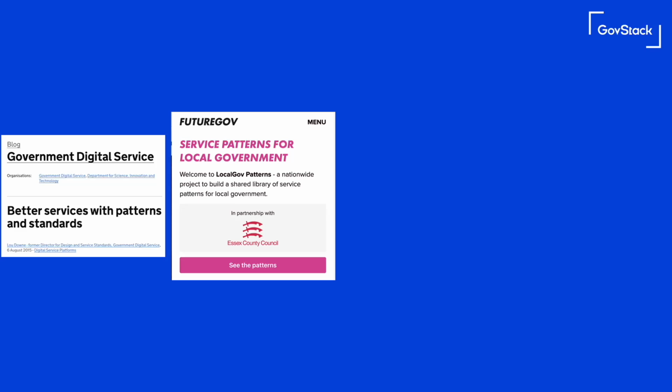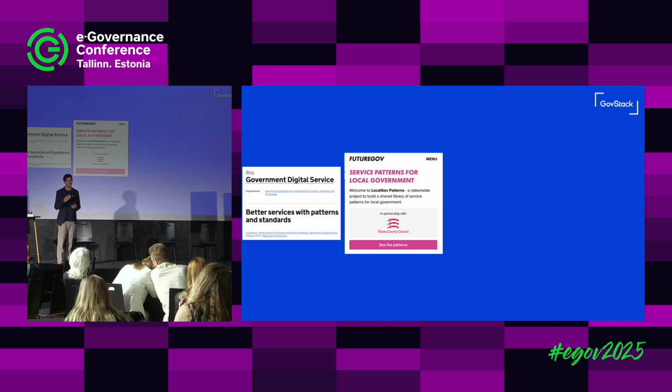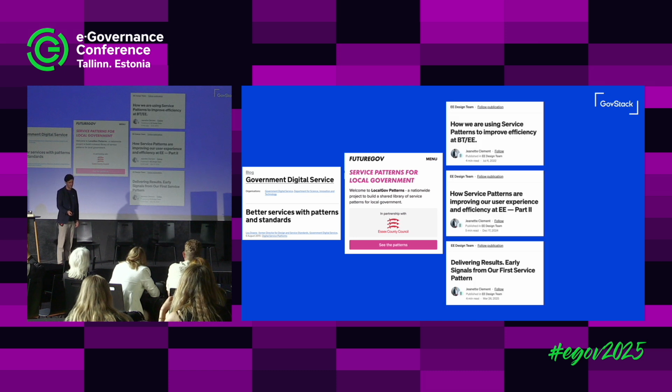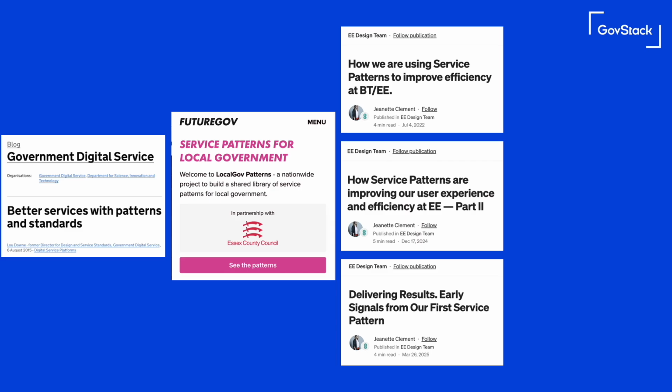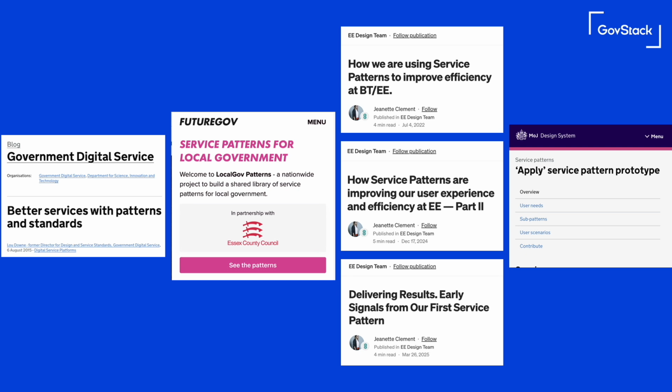My old company, FutureGov, worked with Essex County Council in the UK and developed a service pattern library. So they documented 147 steps that happen in different services. You can browse apply services. Here are the steps that happen. Very simple. And even now we're seeing in the private sector in the UK, BT and EE, which is a big telecommunications company in the UK, looking at patterns to try and bring consistency to their services. And they really need it, I think.